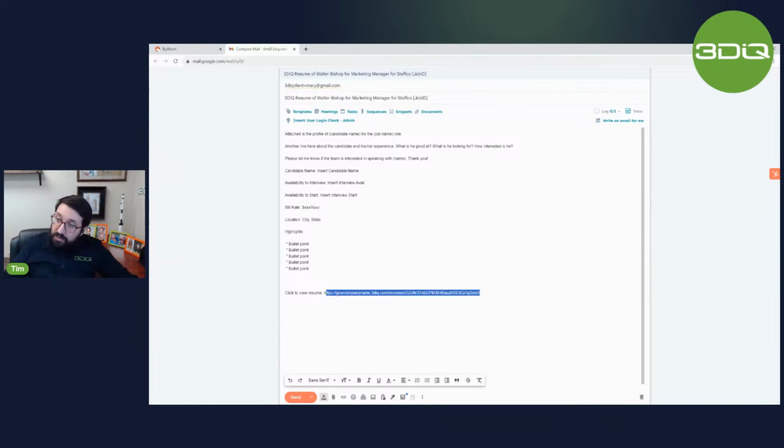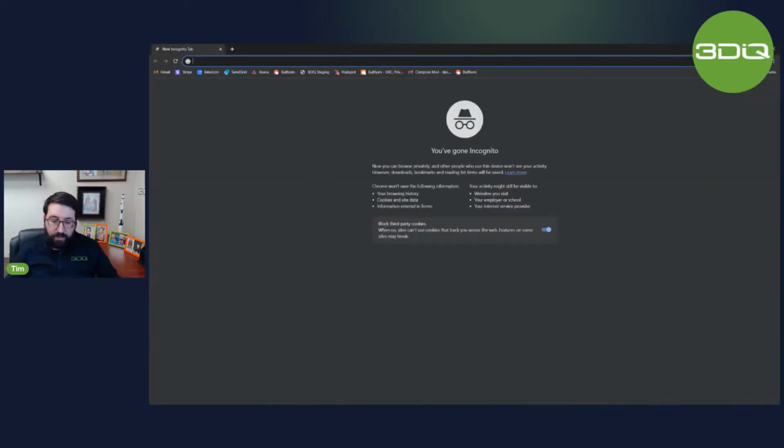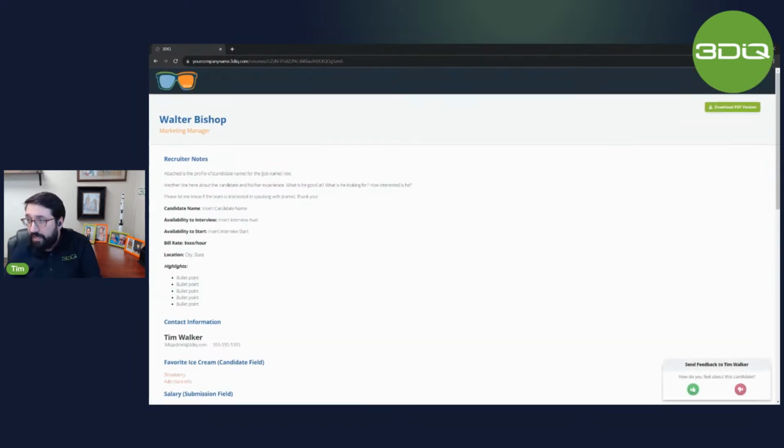And then when the client does receive that email, all they have to do is click on that link and they'll be able to review the submission that you sent them. So this is an example of a single or one-on-one submission. So in the case where you're dealing directly with your client and you want to send them a single candidate.